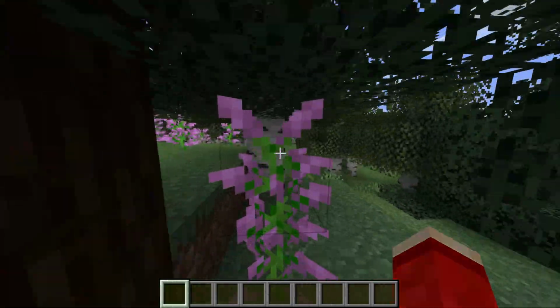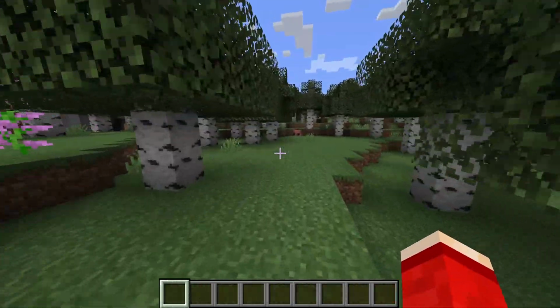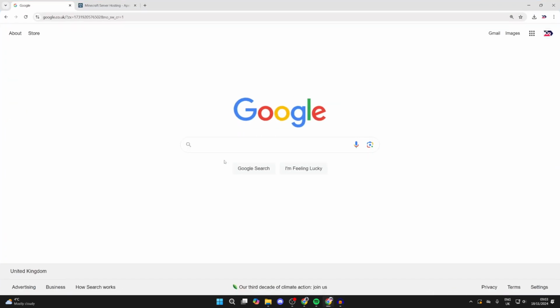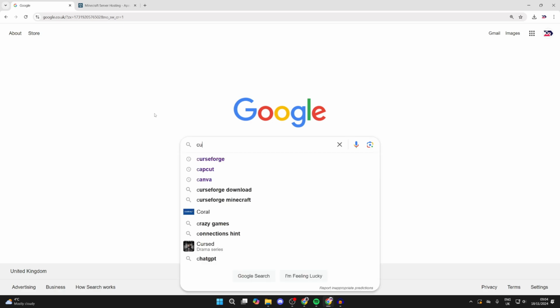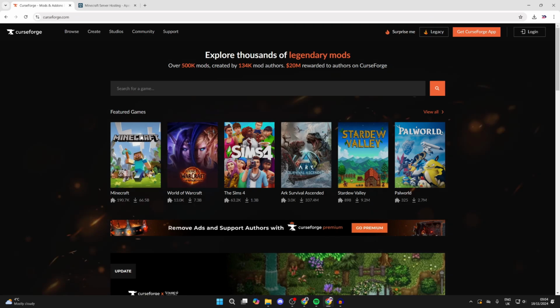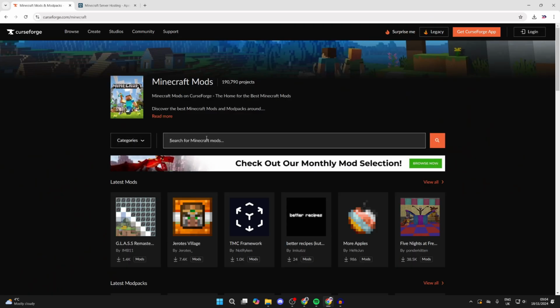Shaders can completely change the look of Minecraft and really enhance it. To get started, open up a web browser. I'll open up Chrome, for example. Now what we need to do is head to a site called CurseForge. This is a great place for getting Minecraft mods from, so you can come to curseforge.com. You can then select Minecraft and we can get started.